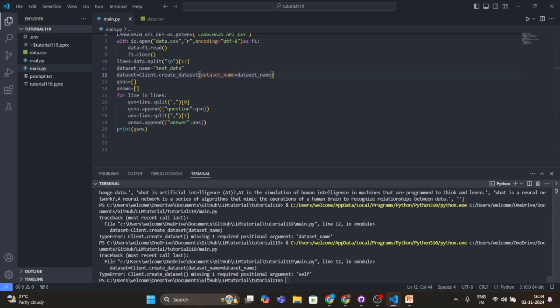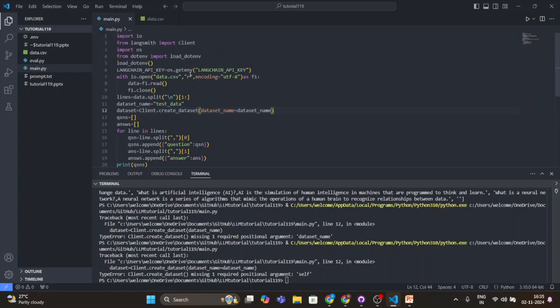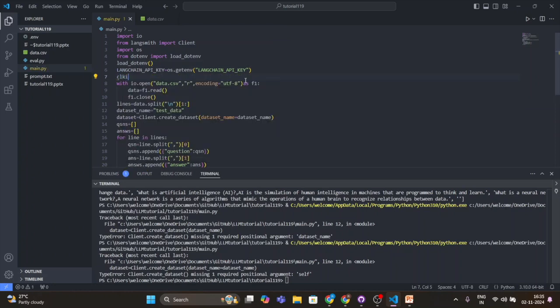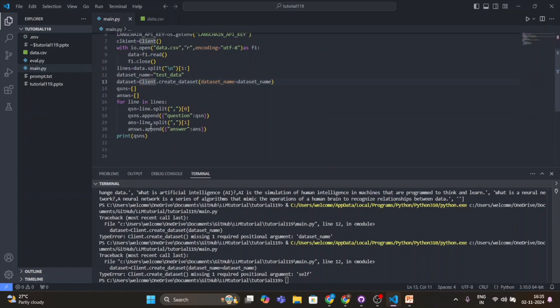Okay, client.create_dataset is missing one required positional argument, self. I don't know why this is always giving this error. This is so frustrating, guys. Just give me a minute. Okay, just hold on, guys. I made a mistake. It will be client equals capital Client, like this, and here also.